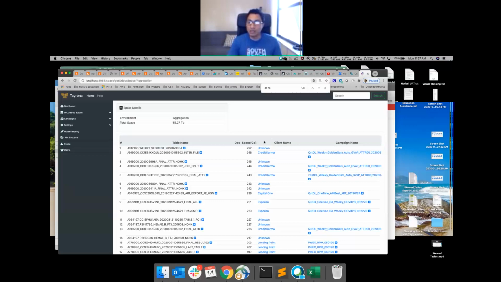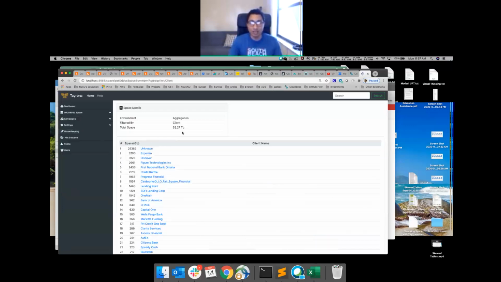So now that we have information about all the tables and the campaigns, how do we know what to delete or where to work on how to delete? Usually my preference is to take a look by client, because that way I know who is using the most space. And you can see here in aggregation that a lot of the tables are unknown tables, right? And so we will have to work.